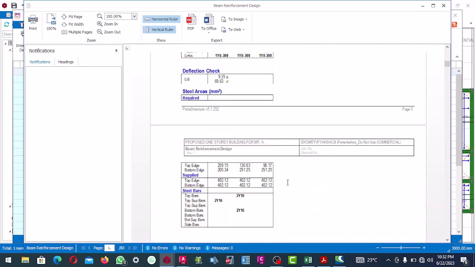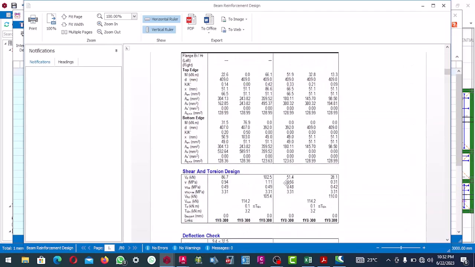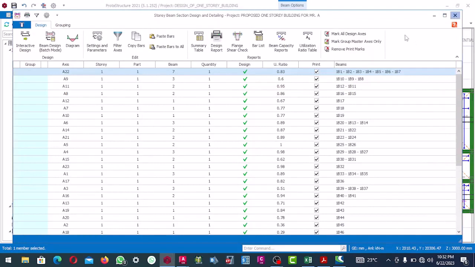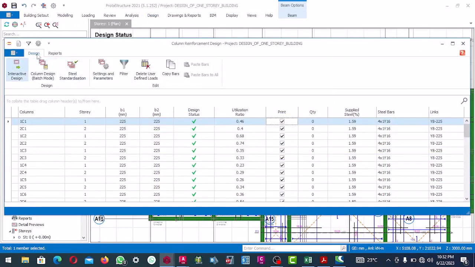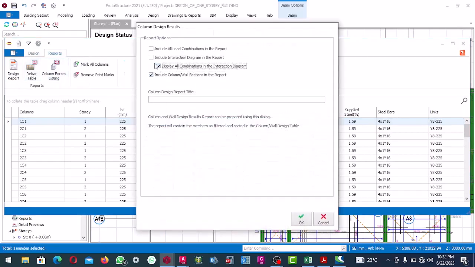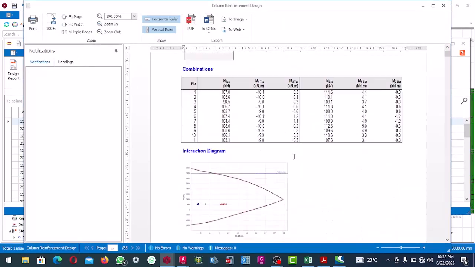Then we can also do it for the column. You go to column. Come here, report. You click this. For you to have a complete design report for the column. So this is the column report result. So you can print this out. If you want to print everything, you can print it.